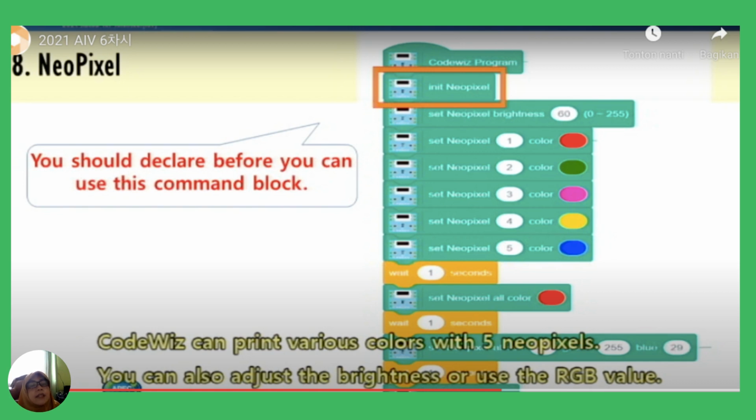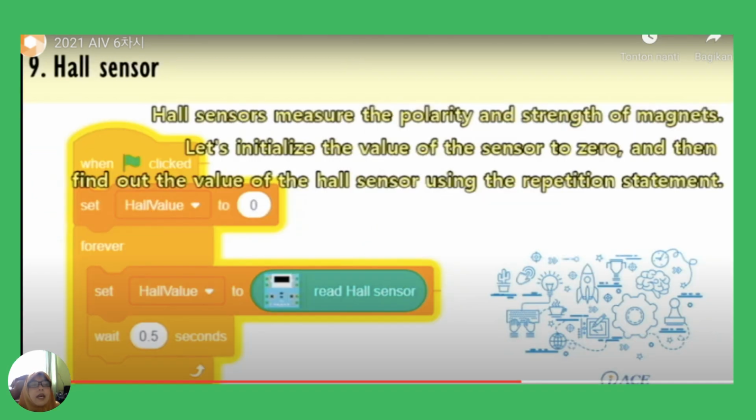The eighth is neopixel. You should declare it before you can use this command block. codeWiz can print various colors with 5 neopixels. You can also adjust the brightness or use RGB values. And the ninth is Hall sensor. Hall sensors measure the polarity and strength of magnets. Let's initialize the value of the sensor to 0 and then find out the value of the Hall sensor using the repetition statement.